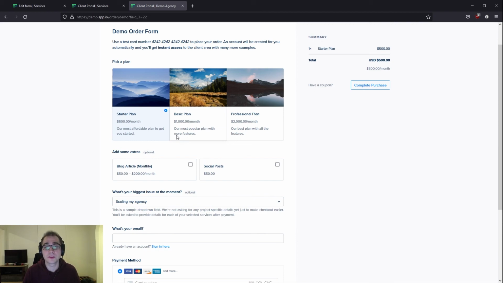Depending on the number of services that you have to offer, you may want to create a single or multiple forms to have a more organized way of selling your services to your clients.